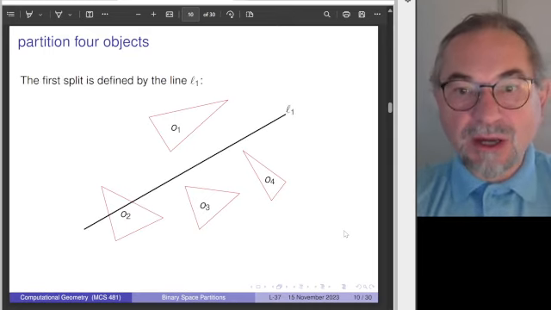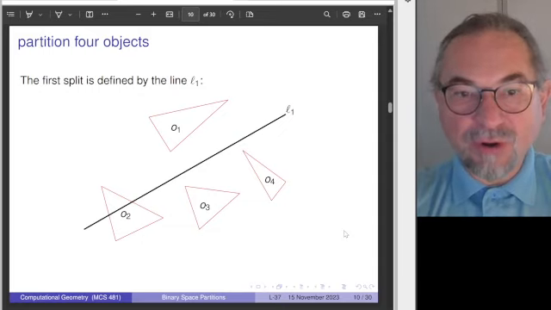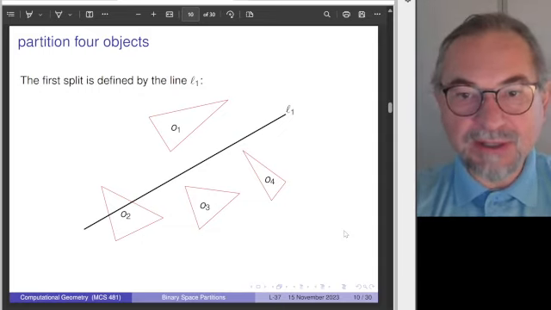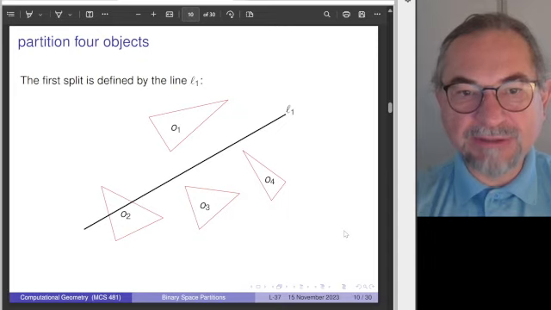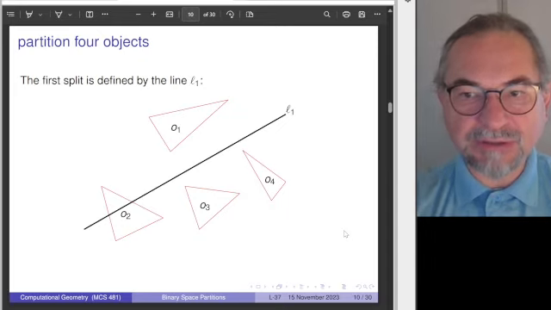Okay, how shall we do this? We do divide and conquer. We pick a line, L1 here, and we split the objects.